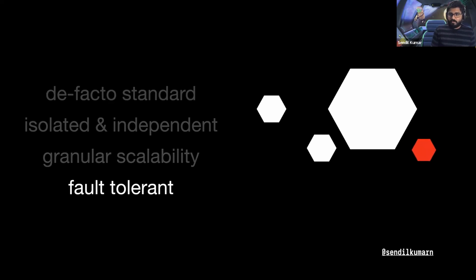And finally, the most favorite part for me is fault tolerance. For example, in your service, if something goes wrong, you can just completely remove that part and your service as a whole will still run with reduced functionality, but the entire functionality of your service might not have the problem. So you have this fault tolerance available there.